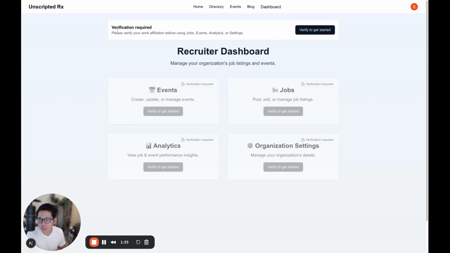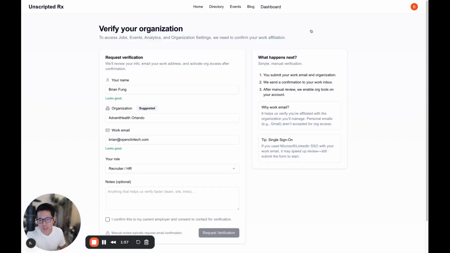Now, you do see at the very top, there is a verification required and everything is grayed out. This is done to prevent any unauthorized access to various organization data and being able to do things on behalf of that organization. So it's very important that we do a verification process. To get started, you can see on the button here, there's a verify to get started.